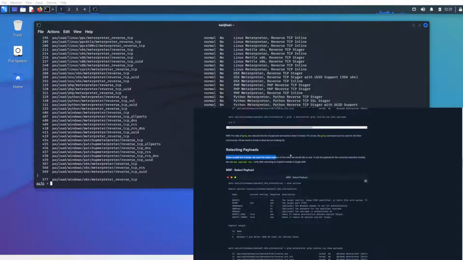Okay. Same as with the module, we need the index number. Set the payload for the current selected module. We use set payload only after selecting an exploit module. So you have to actually be in an exploit module.